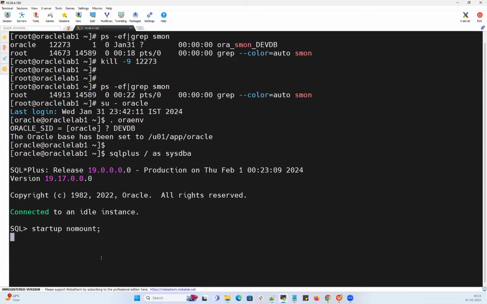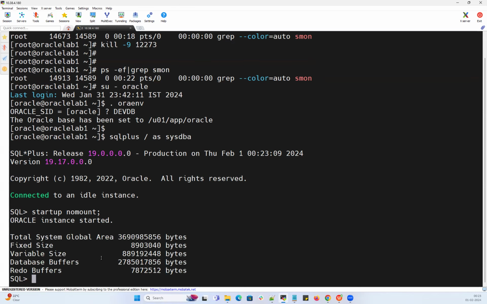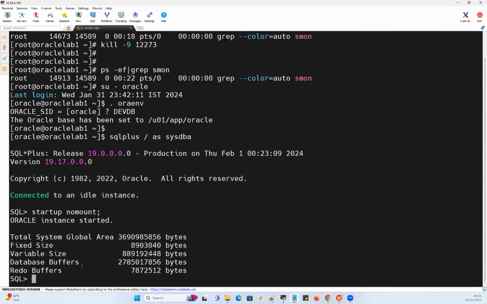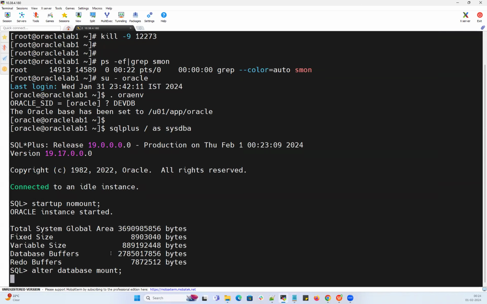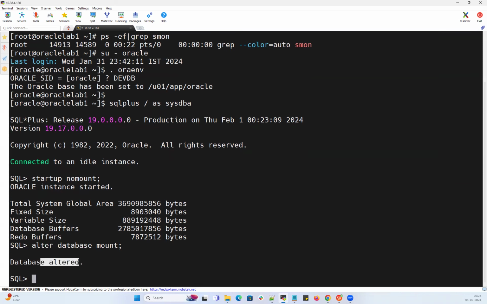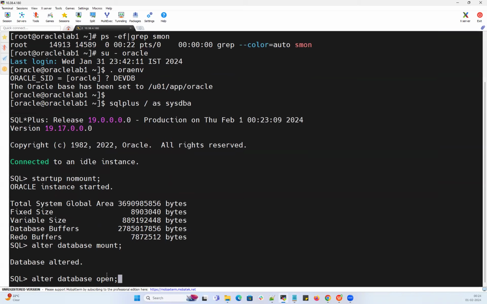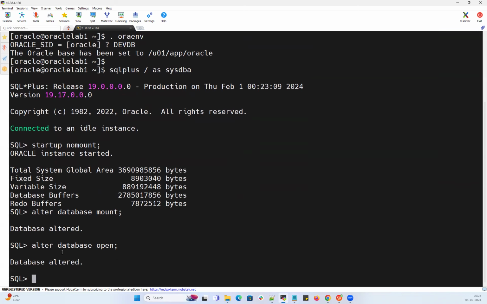It's going to read my SP file, and then it's going to start my database instance. If the SP file is not available, it's going to read my P file. If the SP file and P file are not there, your instance will not start. Your instance is started. Now I'm going to do alter database mount. You're going to go into mount mode. It got mounted. And now I'm going to do alter database open. It got opened. So that's your typical startup sequence.